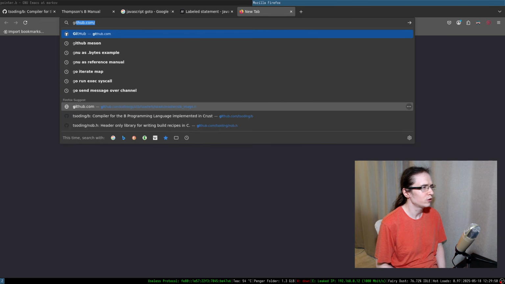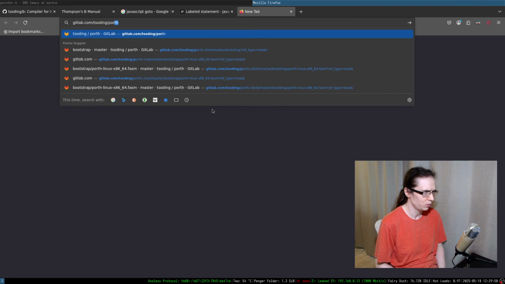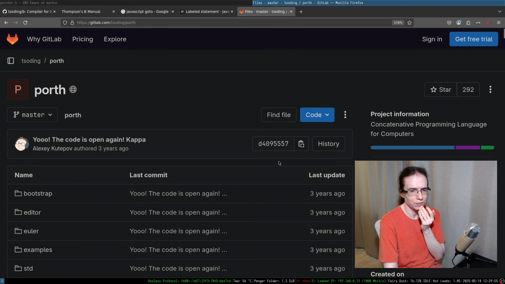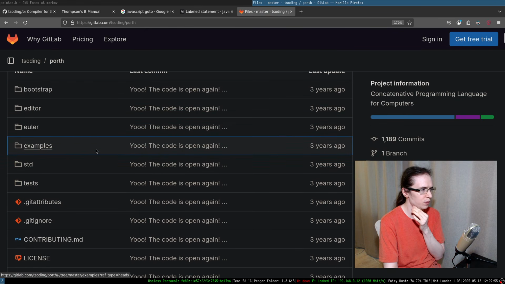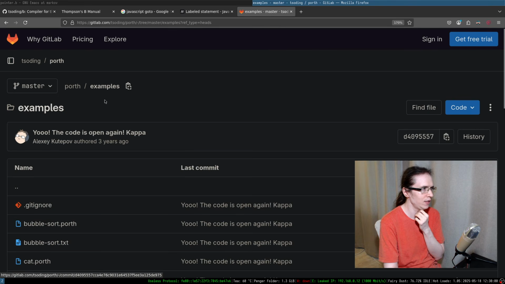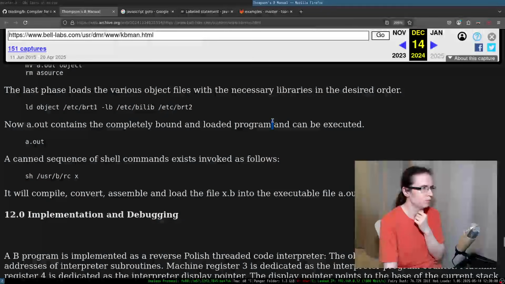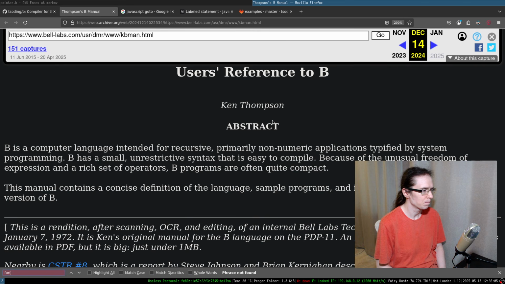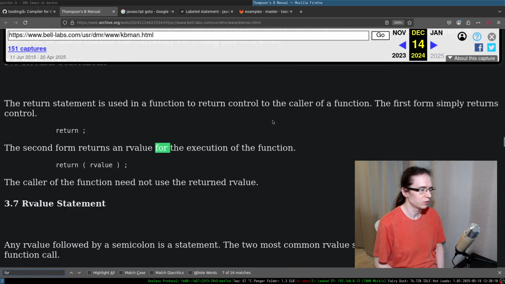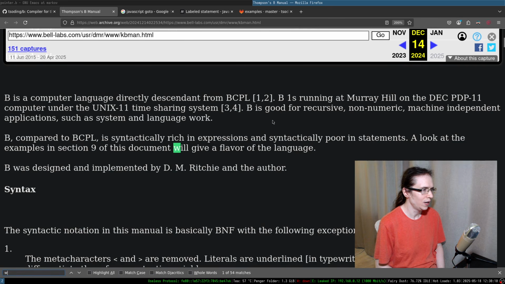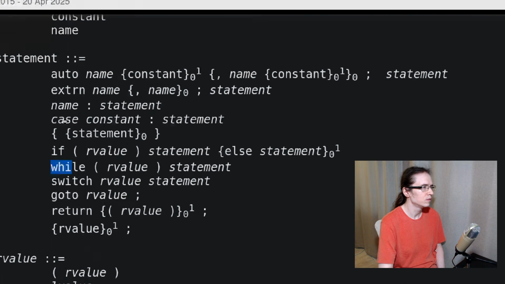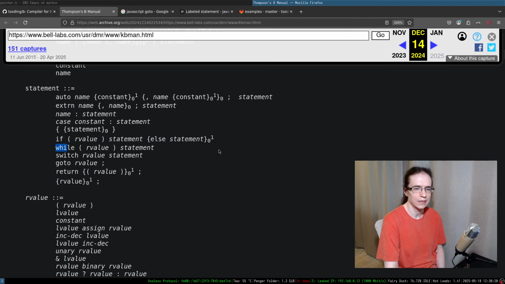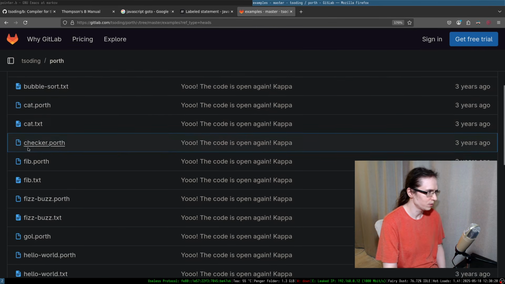Porth. It was actually on GitLab. So then Porth. While loop, smiley face. For loop implemented. I don't think B had for loops. I think it doesn't have for loops. So there is a while. Yeah. So here are all of the possible statements. I think B originally didn't have for loops. So you only have while loops, unfortunately.